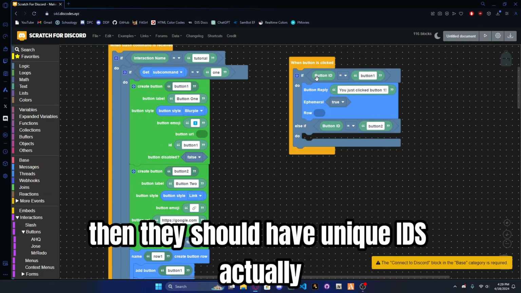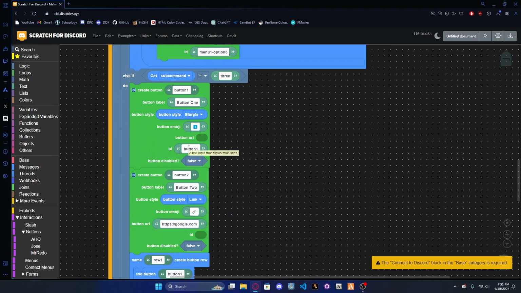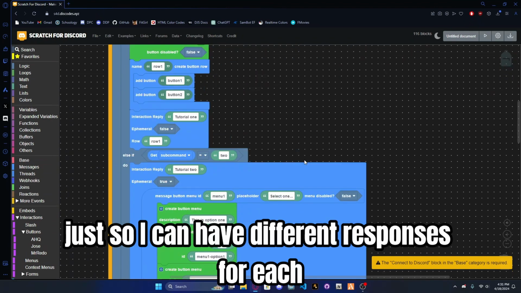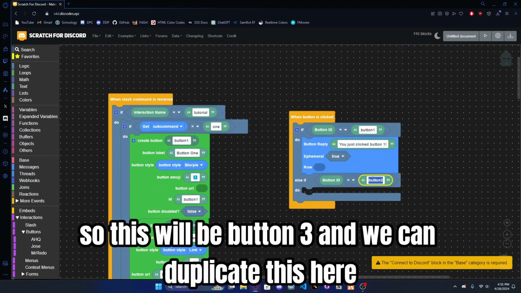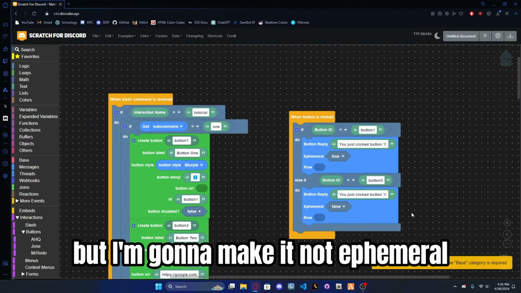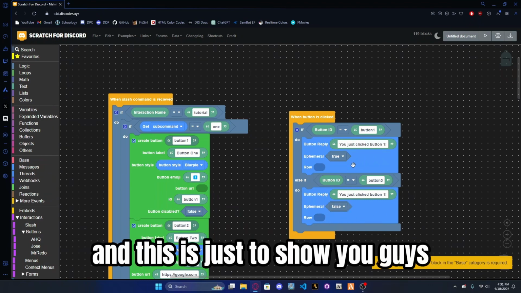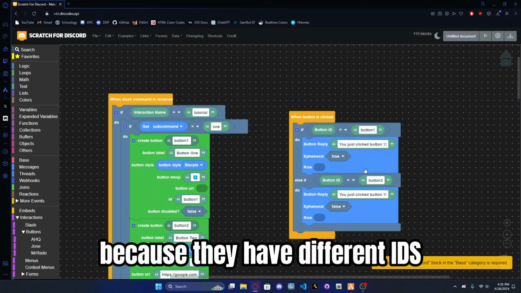But you just have to make sure that each button, if the buttons do separate things, should have unique IDs. Actually, just to show you guys, I'm just gonna change the button ID of this to button 3, just so I can have different responses for each, just to show you guys how it works. So this will be button 3, and we can duplicate this here. And this will be the exact same thing, but I'm going to make it not ephemeral. And this is just to show you guys that the two buttons have two different things because they have different IDs.